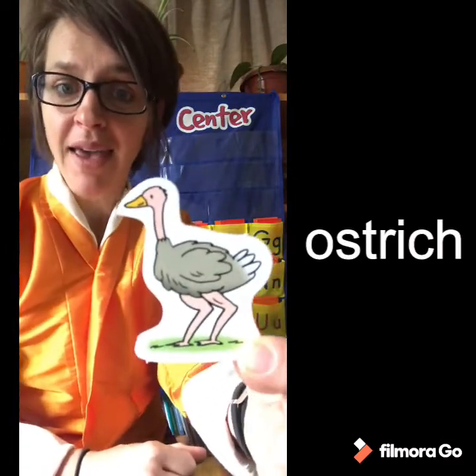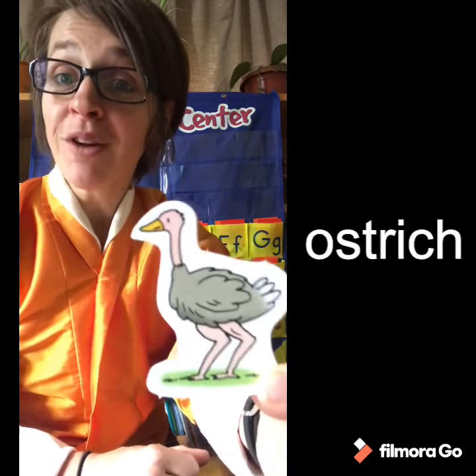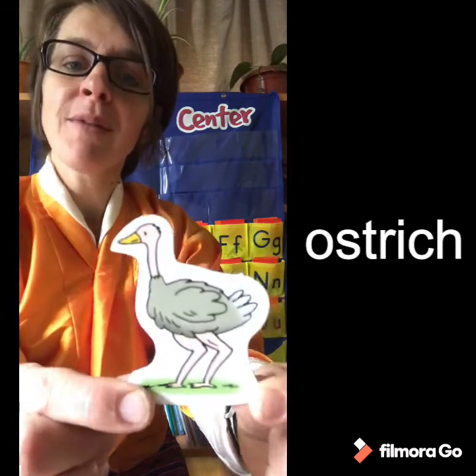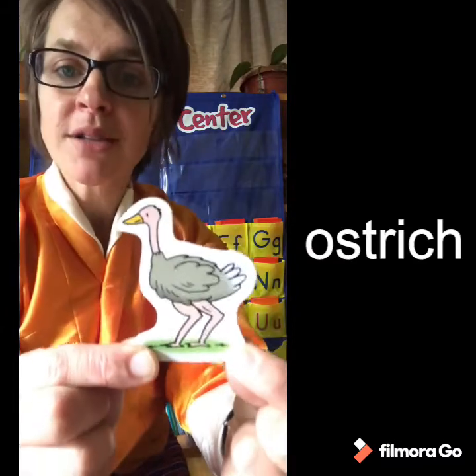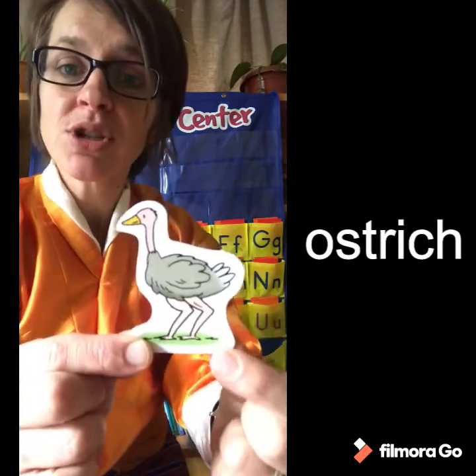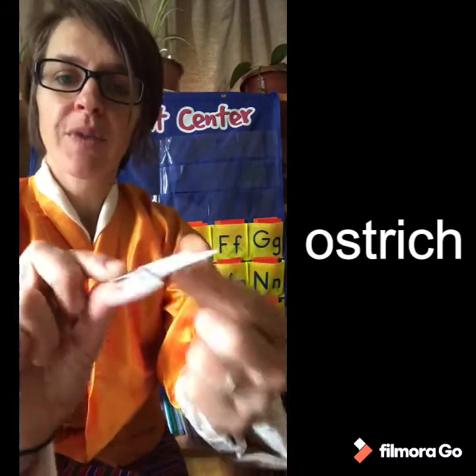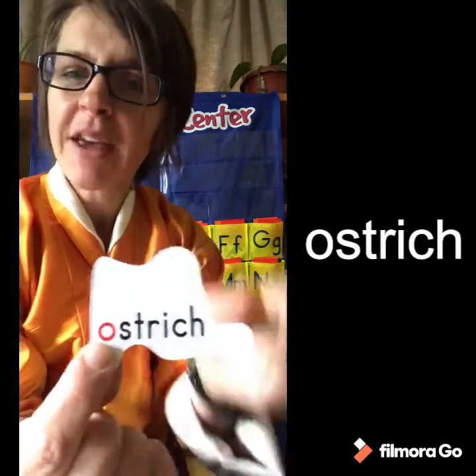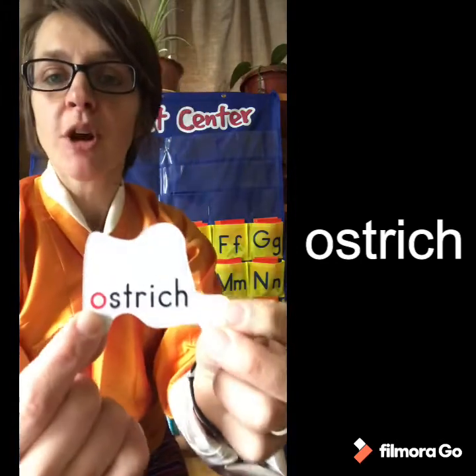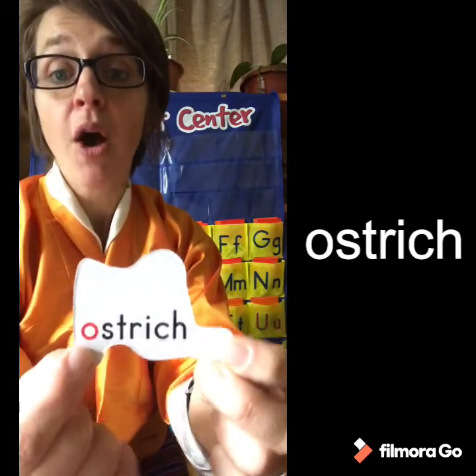Here's another word that starts with ah. This is a bird, and actually this is a funny bird because it doesn't know how to fly. This bird can only run. The name of this bird is an ostrich. Can you say ostrich? Ostrich starts with the sound ah. Can you hear it? So ostrich starts with the ah sound, and O makes the sound ah.